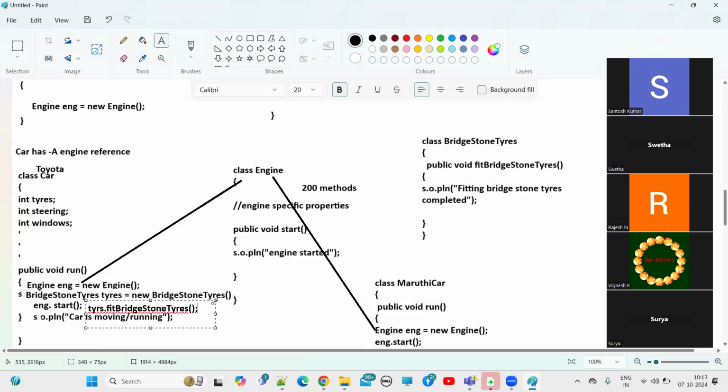Okay, so now see here. Is there any is-a relationship here? Simply, I'm creating the object of the Bridgestone tires. And after that, by using that object reference, I'm accessing the fit Bridgestone tires method. Then tires will be fitted to my car.